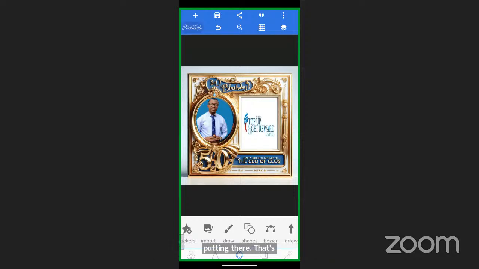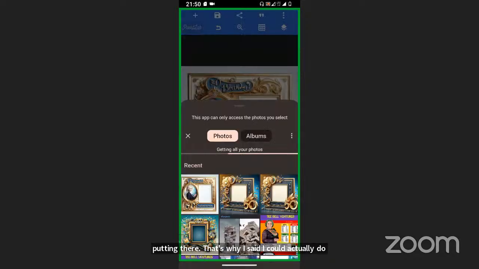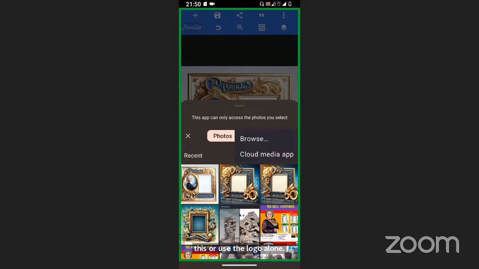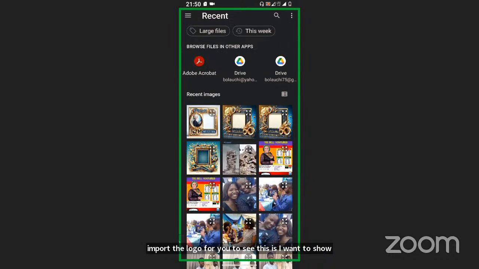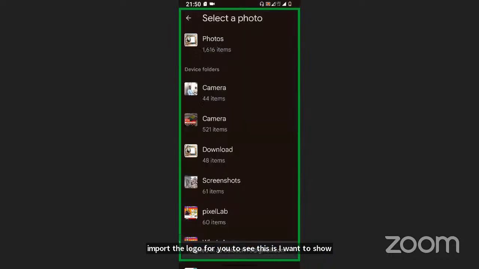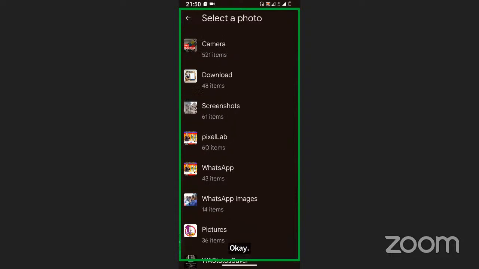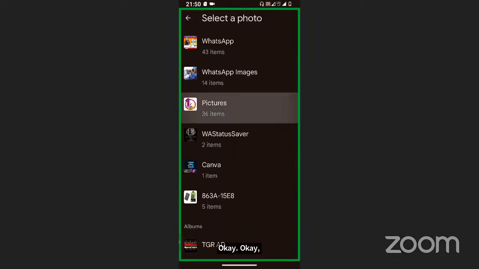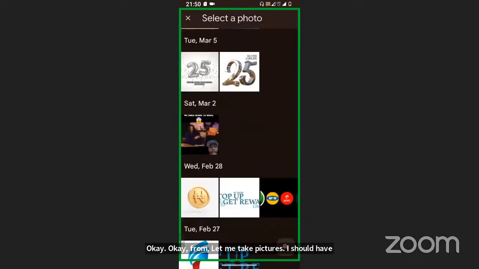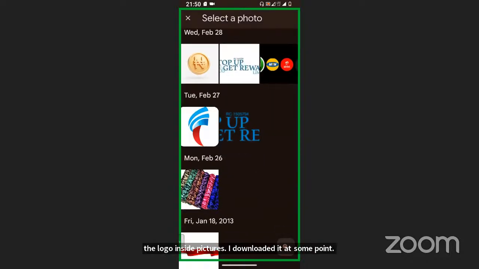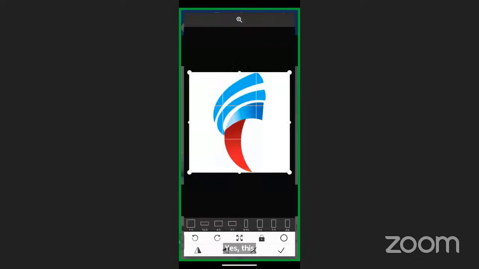I'm going to import the logo for you to see. I want to show you the logo that I'm talking about. From where would that one be? Let me check pictures. I should have the logo inside pictures. I downloaded it at some point. Yes, this. I could actually use this alone.